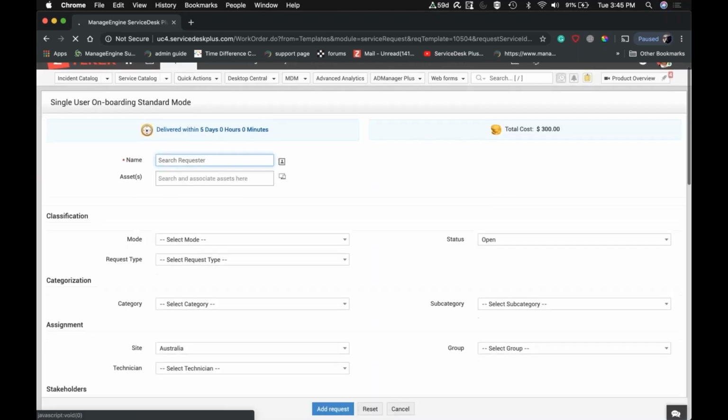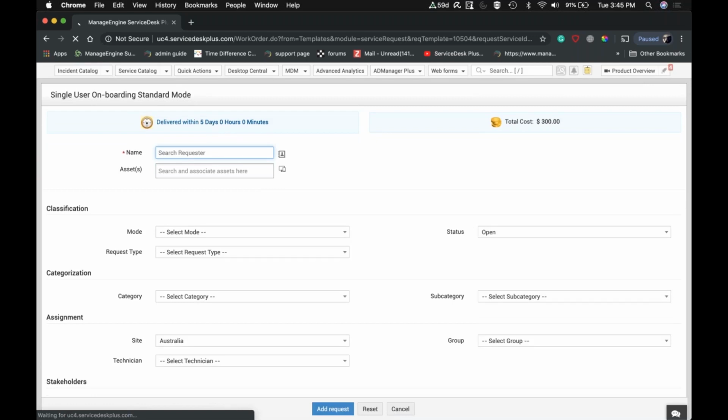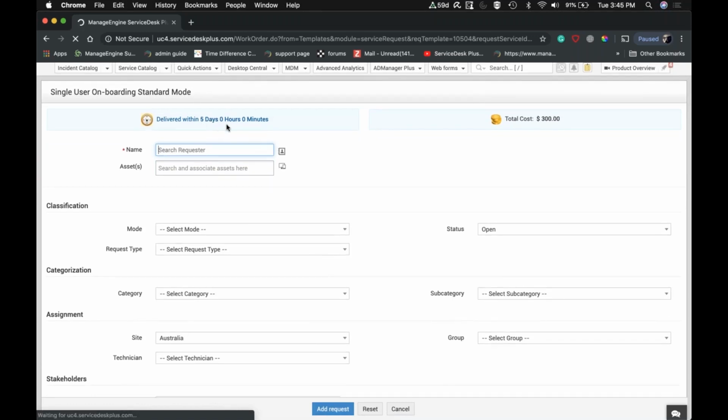All right, so here, right away, as soon as I open the form, it gives me information about the deadline. So we are setting the expectation right to the end user. We will need at least 5 days to deliver this service. So there won't be frequent phone calls from the end user to track the progress or otherwise check on the deadlines.